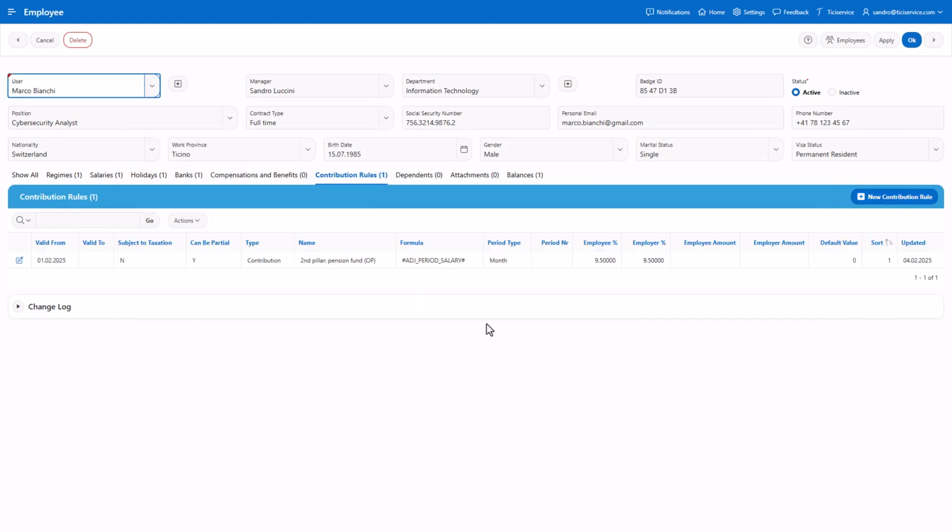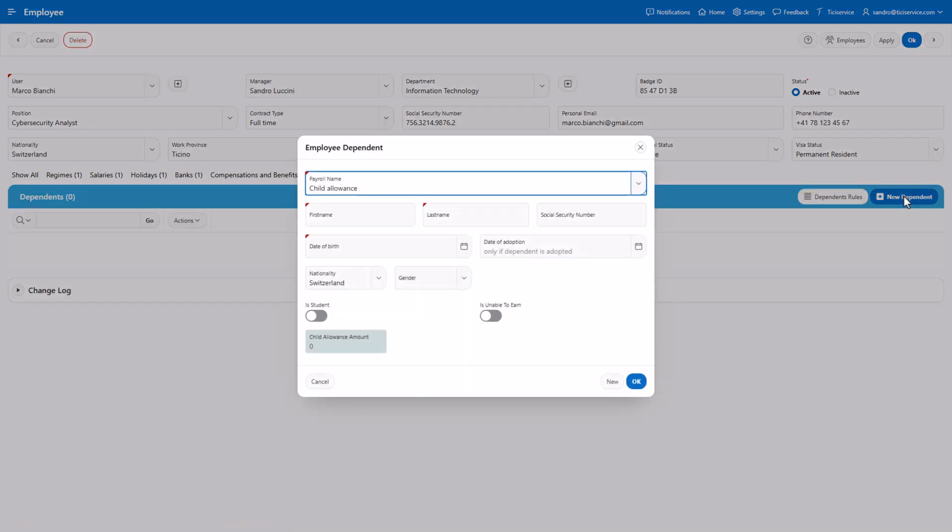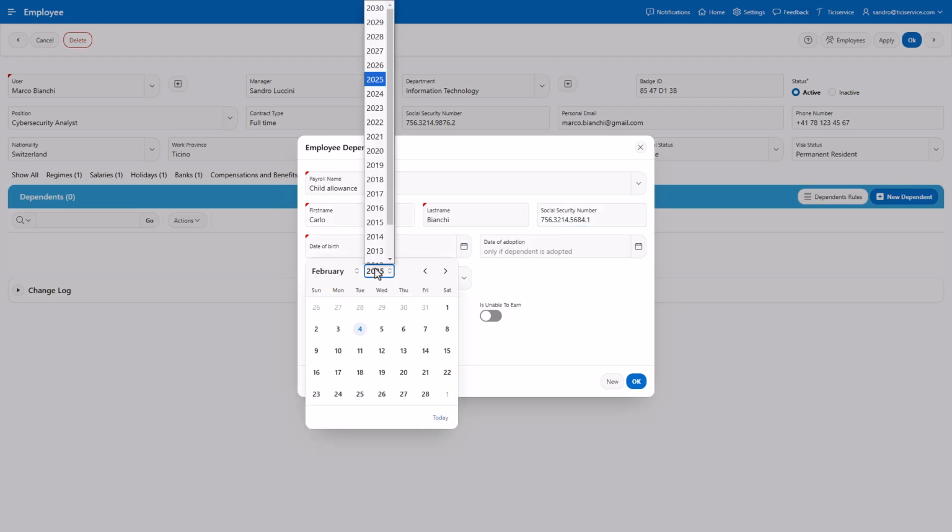If the employee has children, we add them under dependents. Here, we define the child allowance rules and create the dependent records. To add a child, press New Dependent. In the Payroll name field, enter child allowance to specify the type of benefit. Fill in the dependent's first name and last name and enter their Social Security number. Next, provide the date of birth. If the child is adopted, you can also enter the date of adoption.